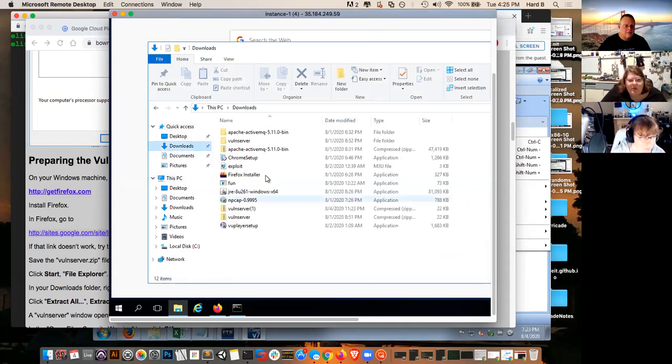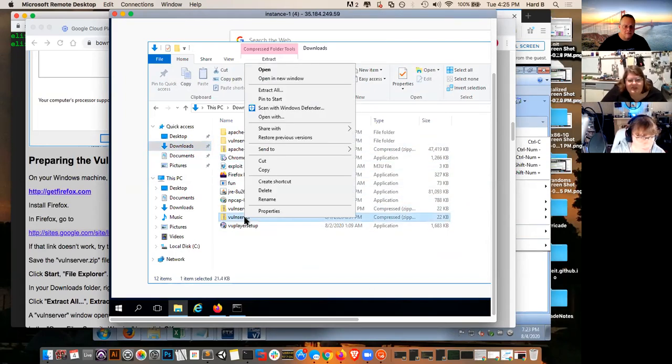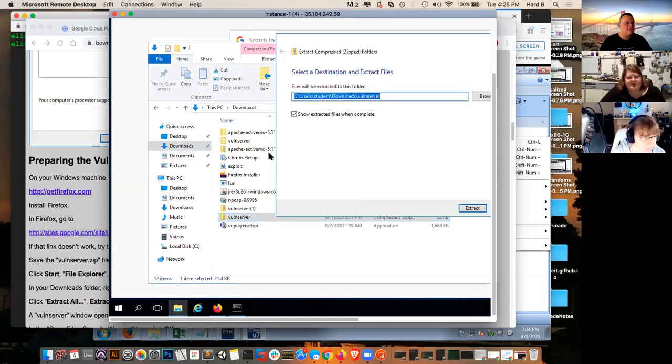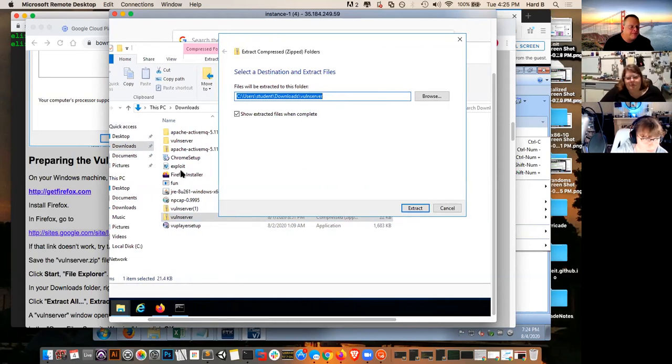So we go in here, and what we will do now is right click on the Vuln server zip file, and then select extract all right here under that drop down menu. Once we agree to extract all, it will ask us where we want the destination to be. Anywhere is fine. I just left mine inside of the downloads folder as its default spot. It doesn't really matter.